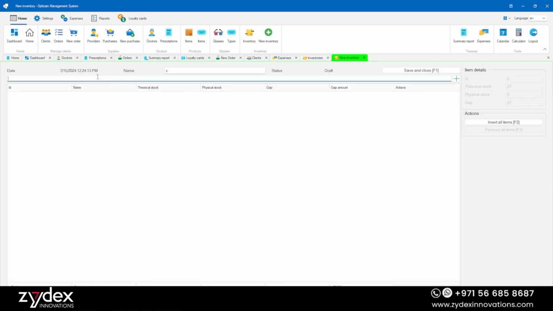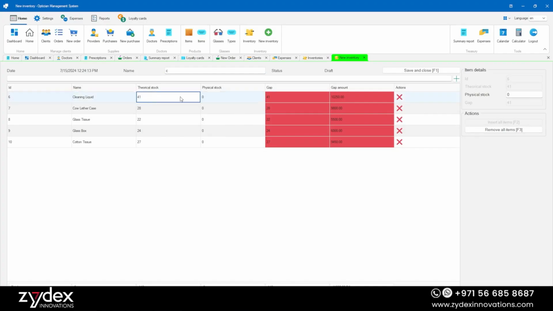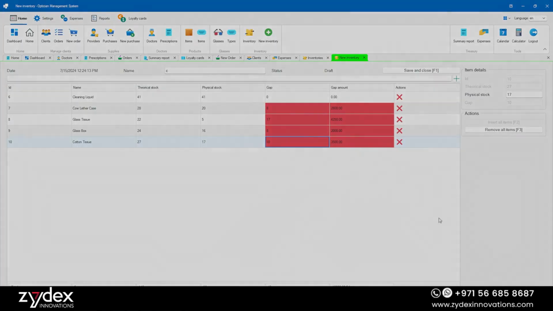And lastly, moving to the inventory feature, where we can adjust our stock by creating a new inventory and importing all the items. Then we can define the physical stock quantities. Now we can have the correct stock quantities in our inventory, and we can define the gaps between the theoretical and physical stock.